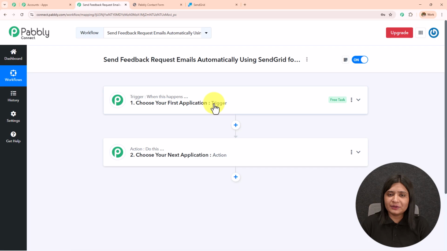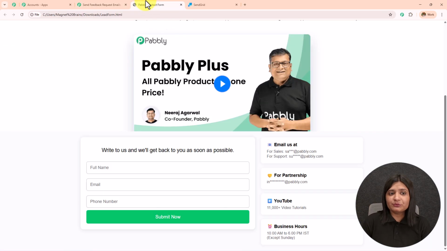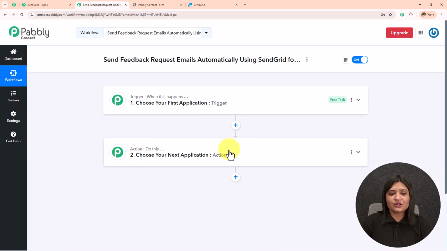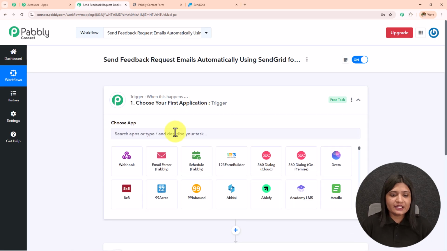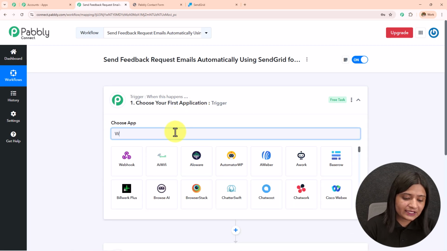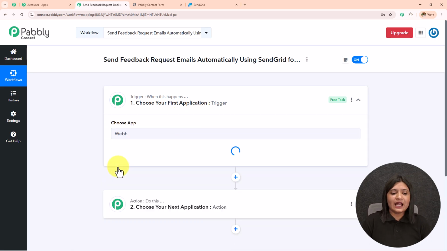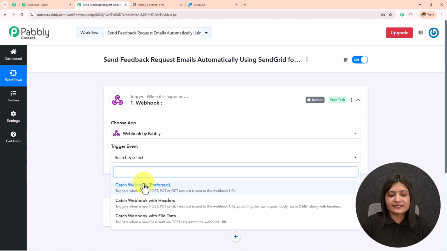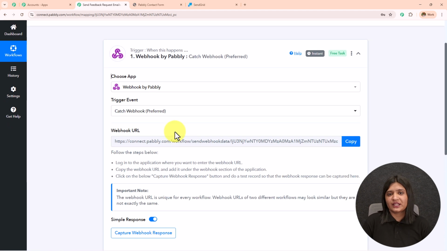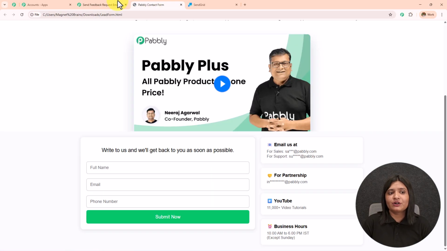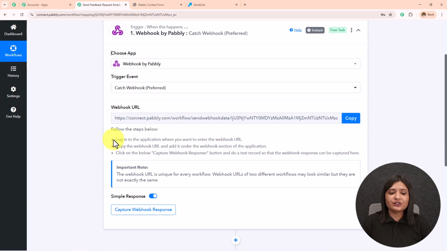Here in my trigger application, I will be taking Webhook by Pabbly, using which I'm going to build the connection between my website form and Pabbly Connect, and then in my action application I'm going to take SendGrid. Let me quickly take Webhook by Pabbly, and in my trigger event I'm going to select catch webhook, and now I need to make connection between my website form and Pabbly Connect, for which a webhook URL is provided to me, and this webhook URL is going to act as a bridge to connect my website form with Pabbly Connect. So I'm going to follow the help desk given below.